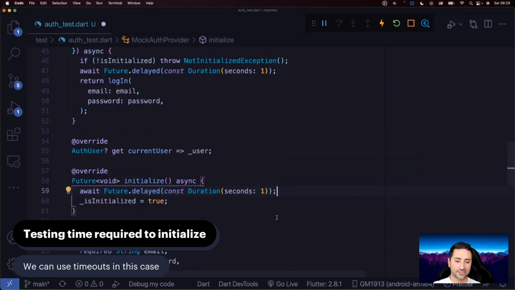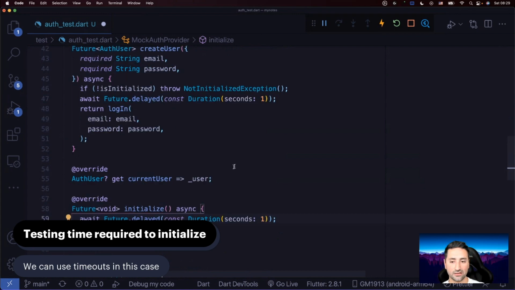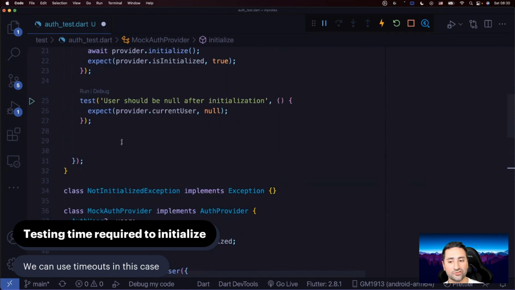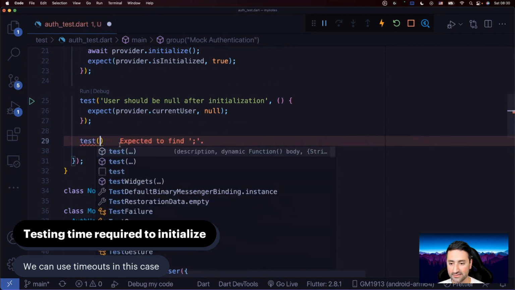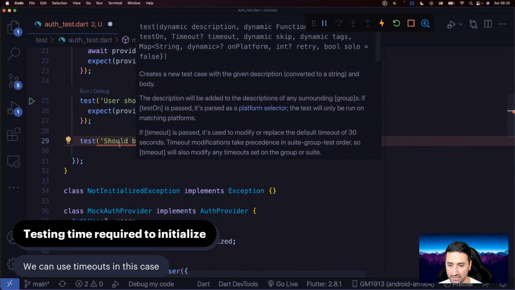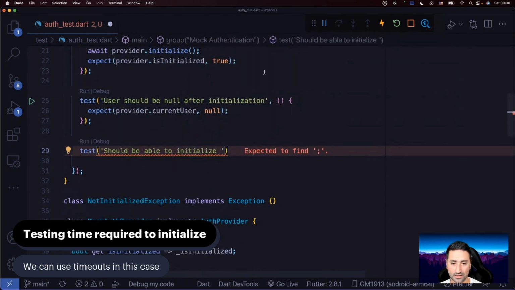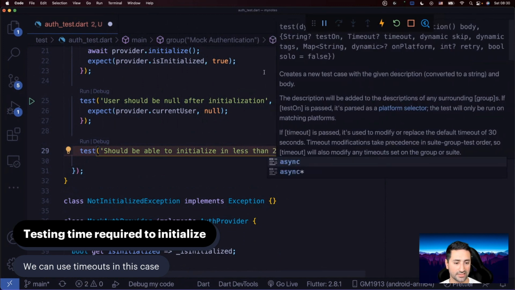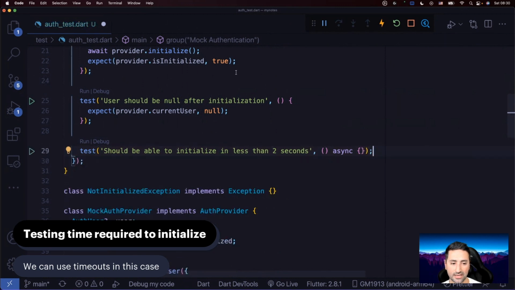What we're going to do in our test, just for the sake of you seeing how you can test timeouts and how you can test, for instance, API calls in the future, is some asynchronous testing with a timeout, saying that our test should fail if initialize on our provider takes more than X amount of seconds. All right. So now let's go in here and say test should be able to initialize in less than 2 seconds. Okay, and an empty function, which is asynchronous, just like that. Empty body for now.